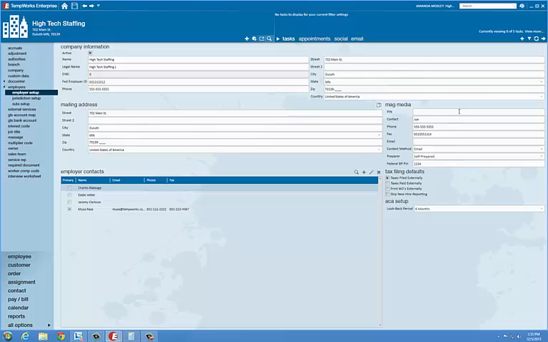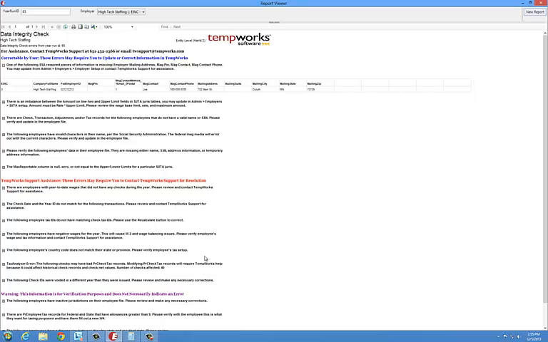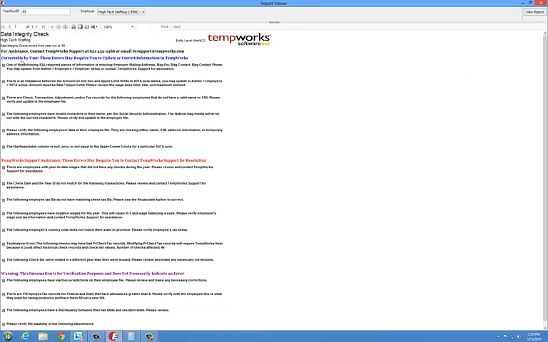You can see right over here at the right, we're missing a MAG pin. So I'm going to put in a pin and save and jump back to my report. If I were to regenerate this whole report, now this first error would fall off.